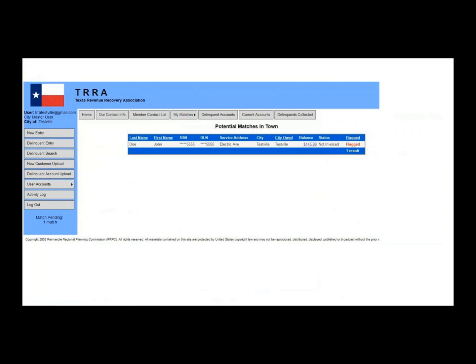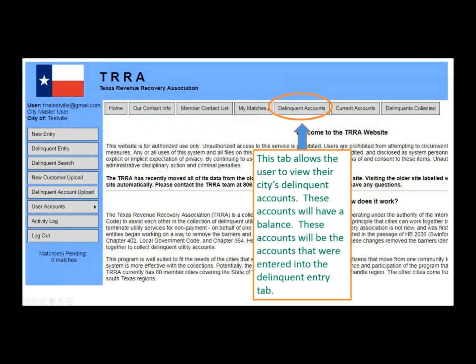And this is what it would look like once in your matches, potential matches in town tab. If the match was flagged, it would just have a red area over here under flagged that says flagged.